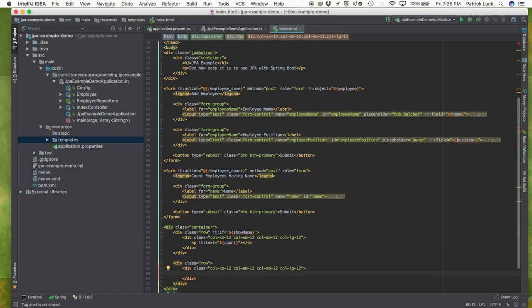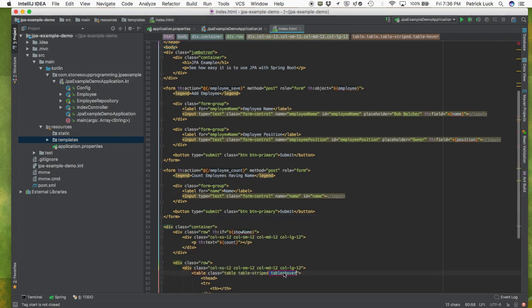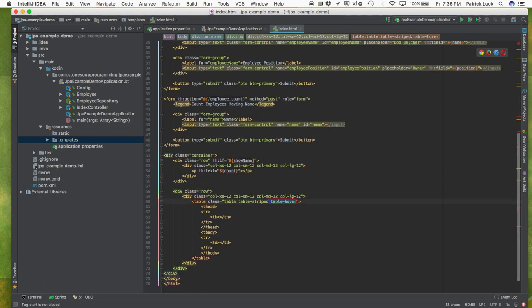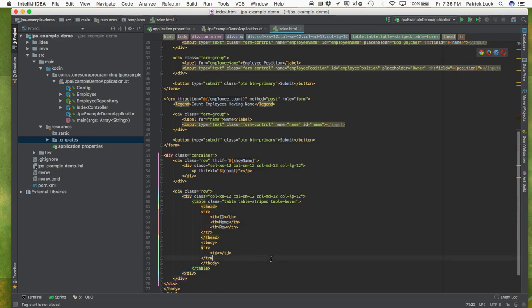Alrighty. For those of you who are wondering, I am using the Bootstrap 3 plugin that you can add to IntelliJ. So it's really, really helpful to make Bootstrap pages. Okay, so we're going to show the primary key, the name, and the role of each employee. And then we're going to iterate over our employees after we look them up from the database.